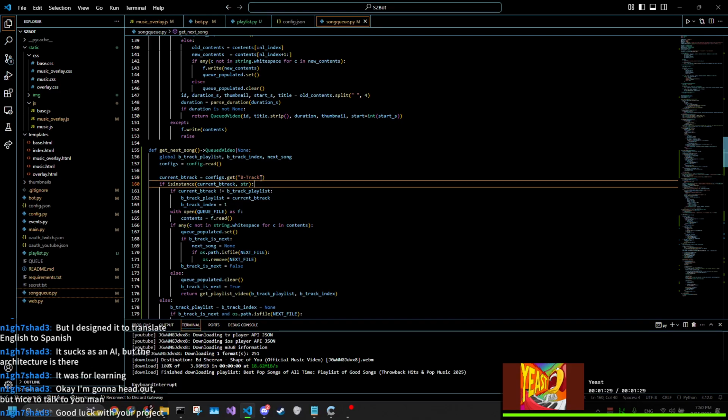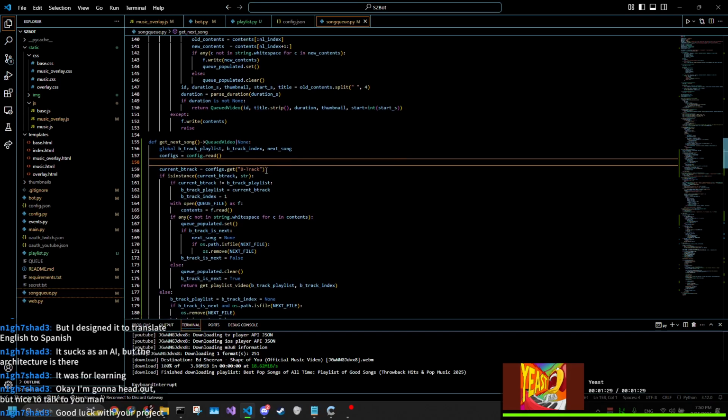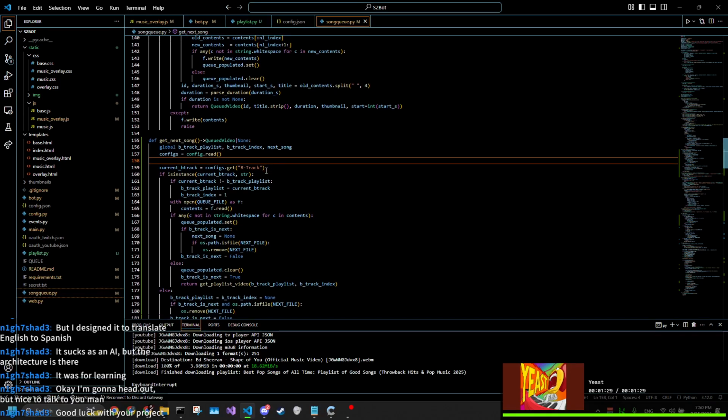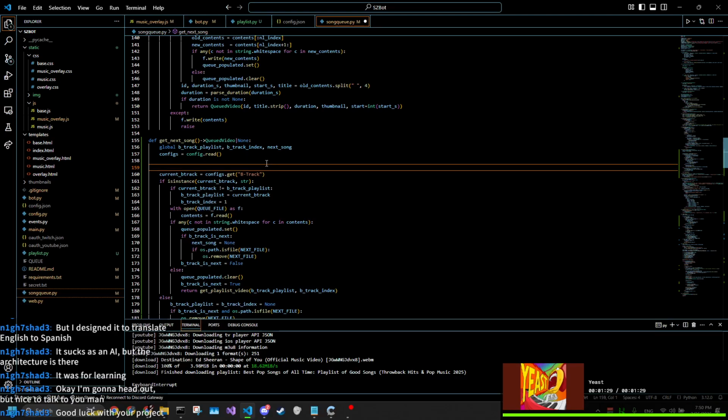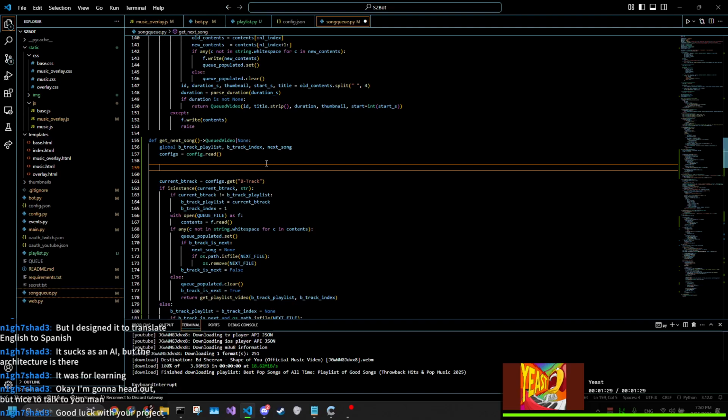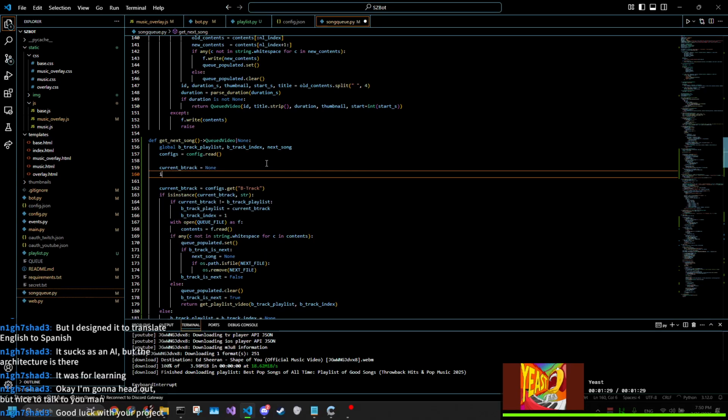Yeah, okay. I was doing Git. All right. Current beat track equals none. And then we'll do it like this. We'll set default and then conditions into setting it to an actual value.